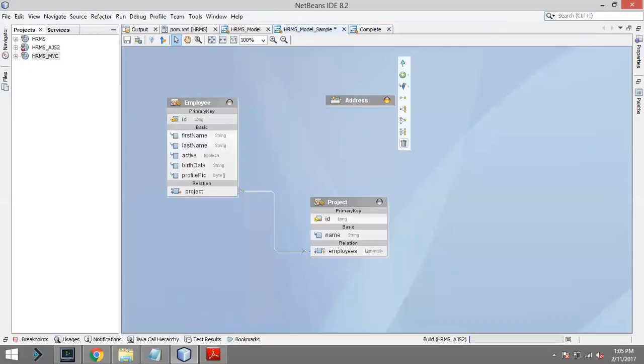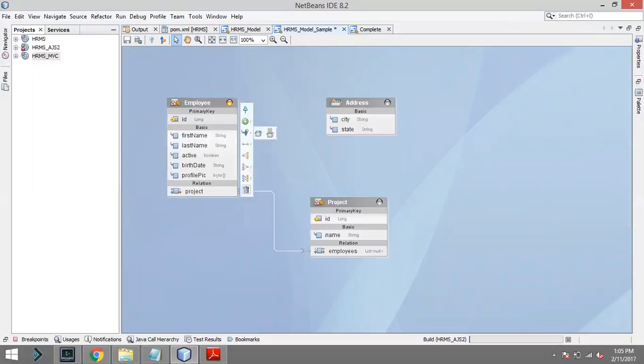So I will add one attribute here, for example city, state. You can add one more attribute, country, or like that. So here is the option. Two icons are here. The first one is a single instance of embedded, and the second one is a collection of the embedded. I will go with the single instance, and I will name it home address right now.